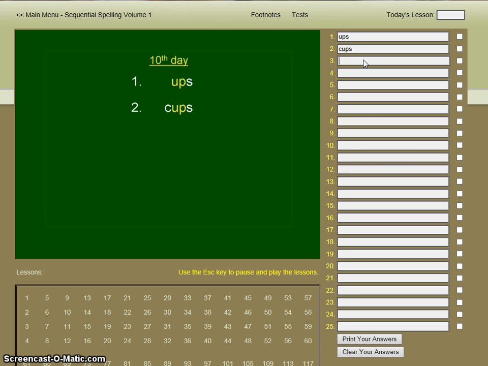Number 3. Pups. Our dog has 3 pups. Pups. Pups is spelled P-U-P-S. Number 4. Sups. A person usually sups 3 times a day. Sups.